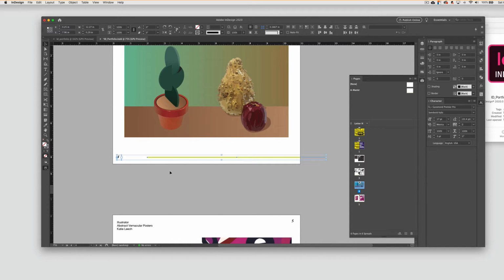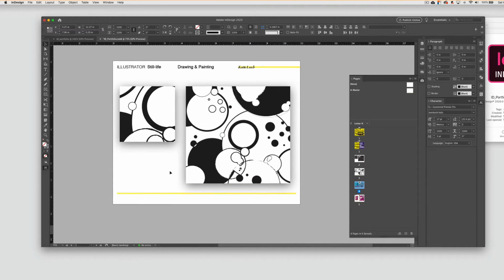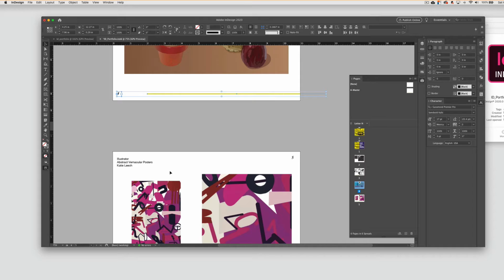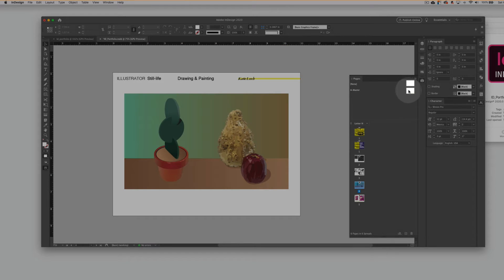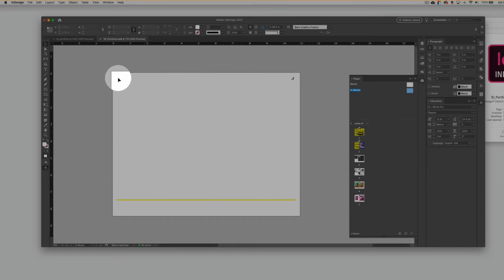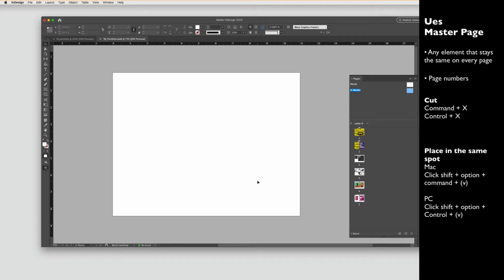So select this and let's copy it. Actually, let's do Command X, which cuts it off the page, but it remembers what it is. I can go now to my master page, and I'm going to clear this master page off. And I'm going to do that same Shift Option Command V to place it exactly correct in my master. So master is the master of the pages. Whatever's on the master will show up on all of the pages.